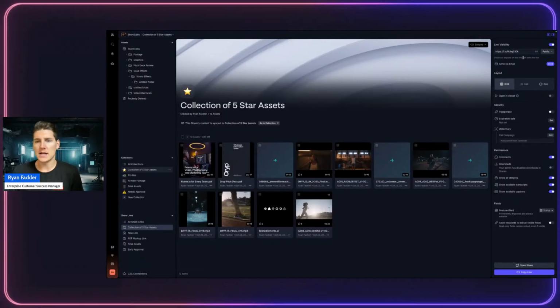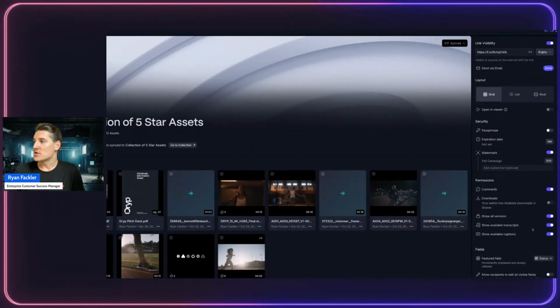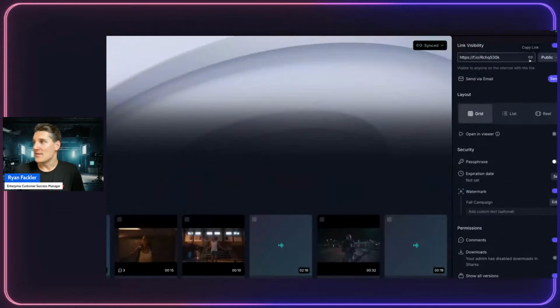Questions about metadata and collections, please let me know. I do want to move on to talking a little bit about shares here too. From here, I'm now generating a share link. I have options over here on the right-hand side to edit this share link.